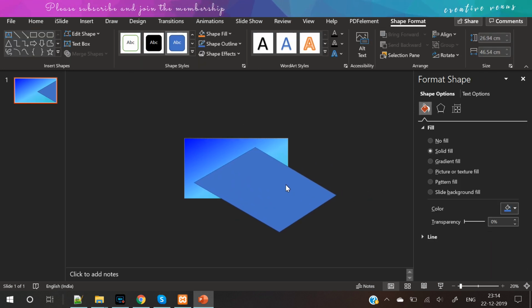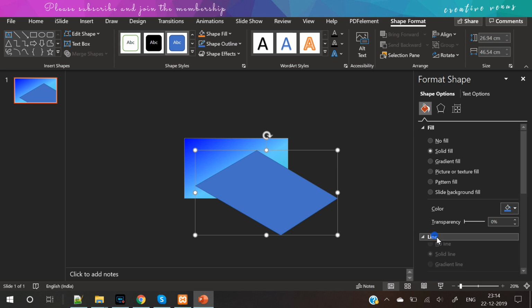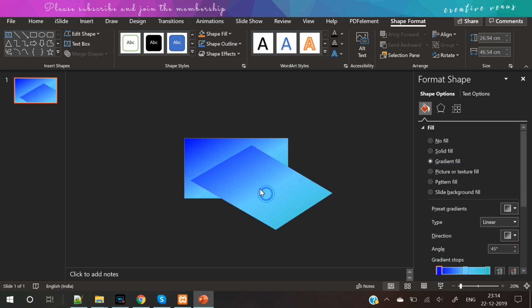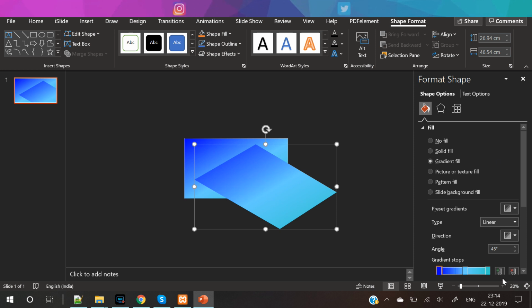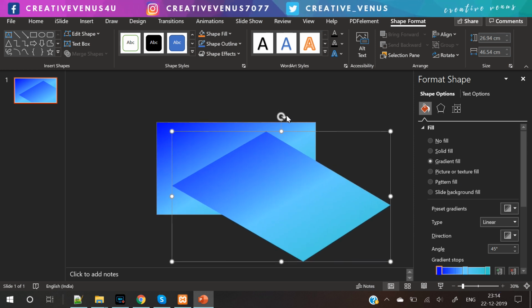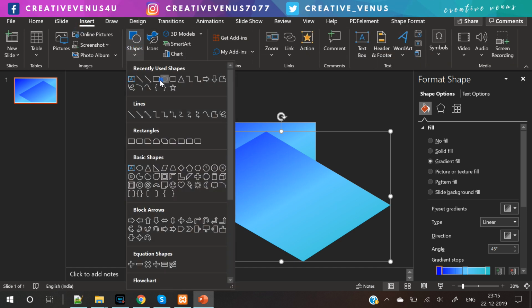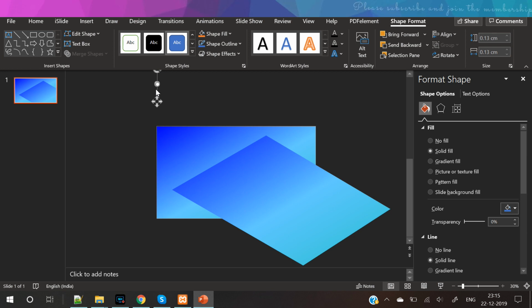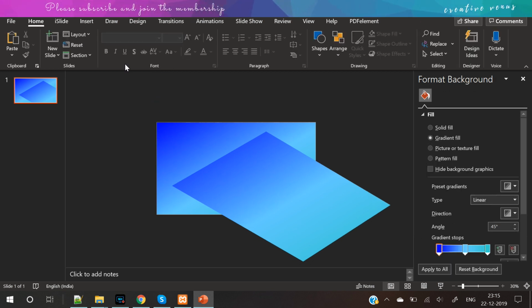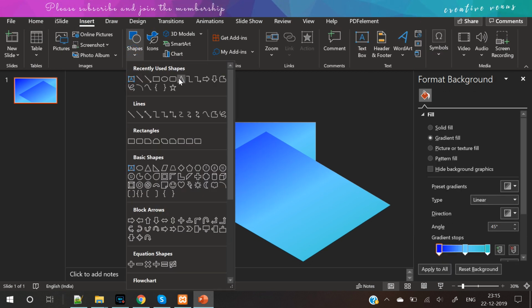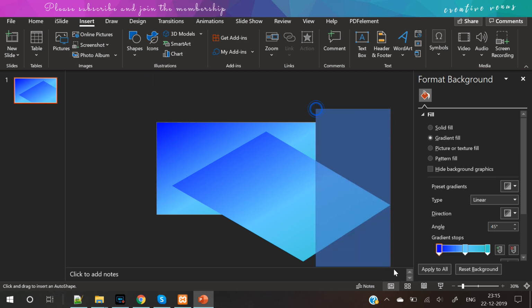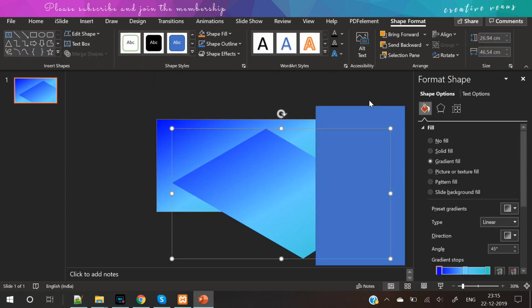Now we need to customize it. First of all, we need to remove its outline, which is very important. Second, we need to apply the gradient color. So it can be the same gradient color that we have applied on the background, but here we need to change its angle so that it is visible, and it should look like that it is sitting on the background.